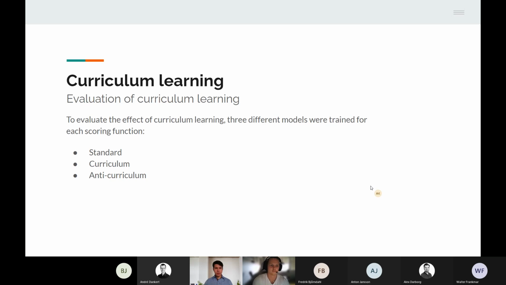So to evaluate the curriculum learning, and to make a fair comparison, we did these 3 configurations for each network. First, we trained using a standard training method, so we randomly sampled from data, and this was our baseline. Then, of course, we have our curriculum learning. Here, the data is ordered from easy to hard, and what we want to see here is that it achieves better accuracy.